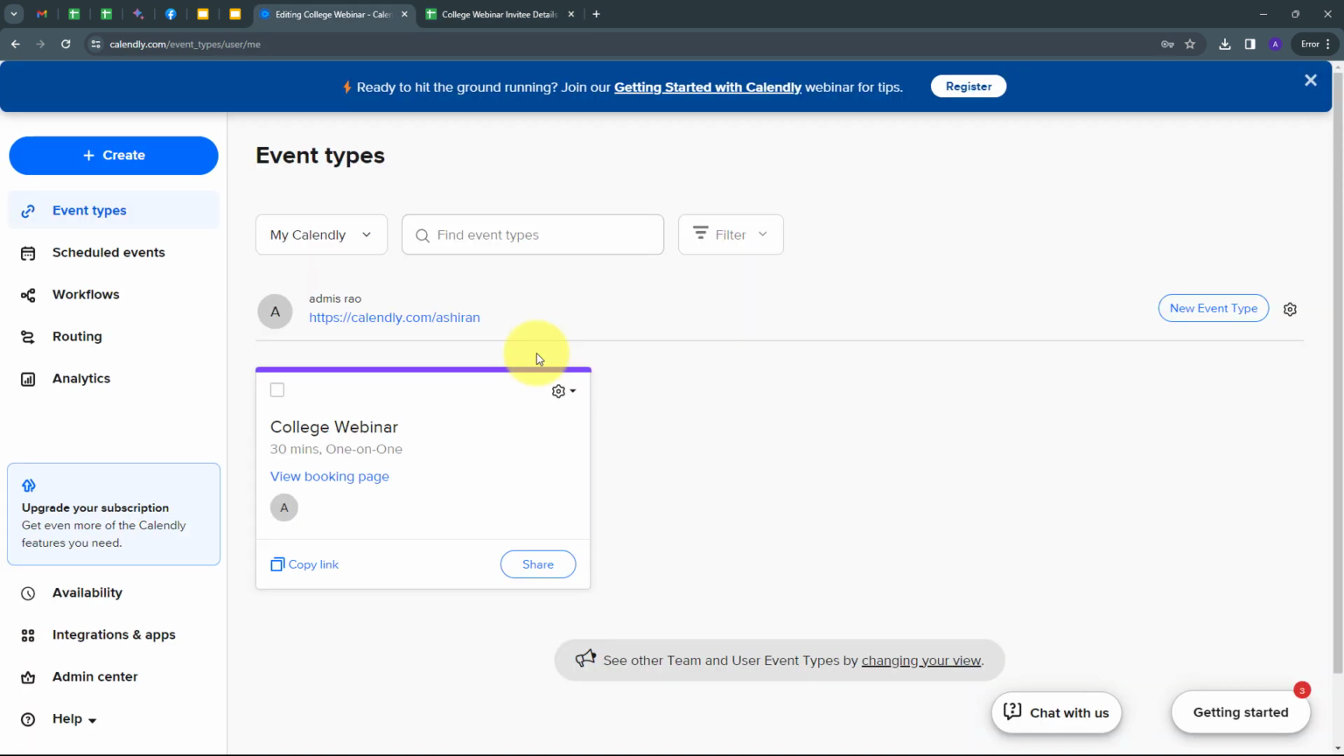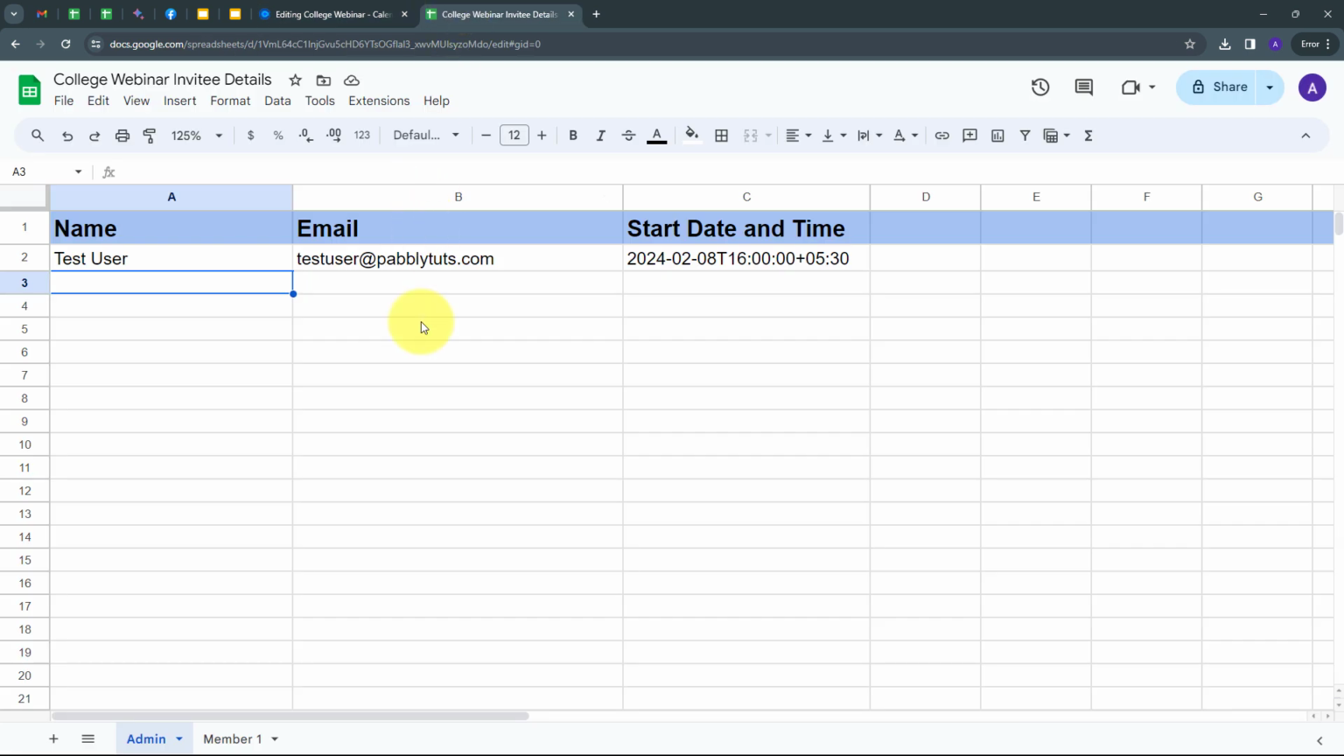So here this is my Calendly account, and in this I'm the admin, and I have also added my team members, and now we have created this event of college webinar. So here we are adding new invitees for our event, but we want to add the details of the invitees automatically in our Google Sheets. And in Google Sheets, we want to automatically add the details of the new invitee, and we want to segregate these invitee details in two different sheets.